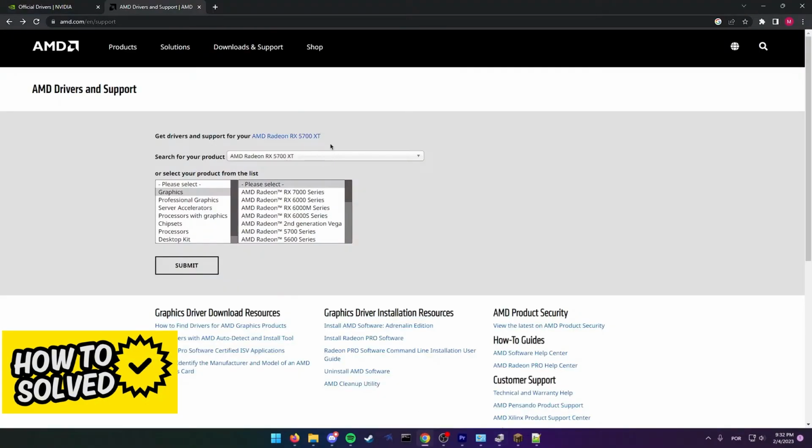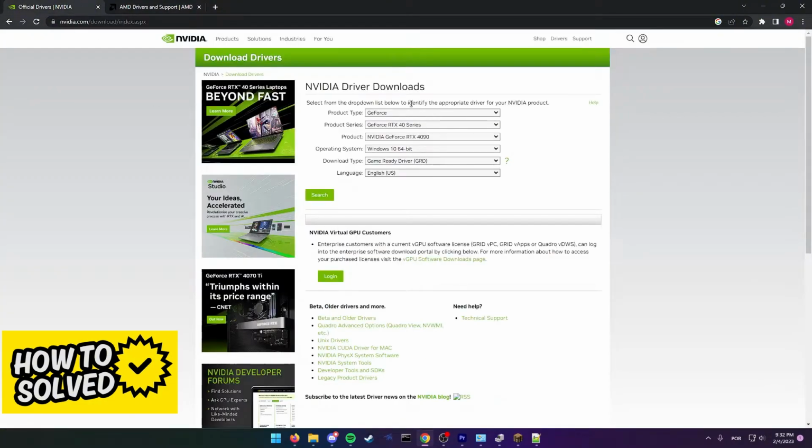After you check, open up your web browser and go to the corresponding manufacturer's website. So either go to AMD and download the AMD drivers for your graphics card, or go to nvidia.com and download the according graphics drivers.